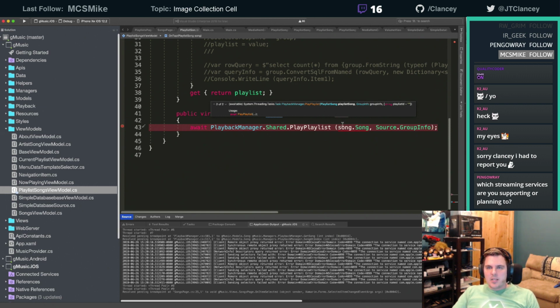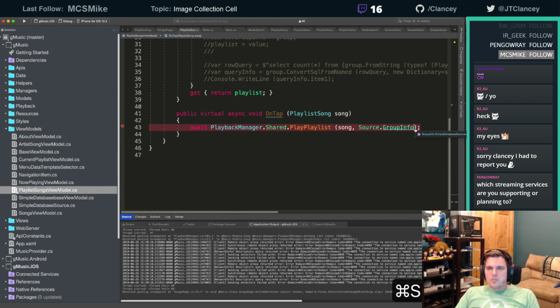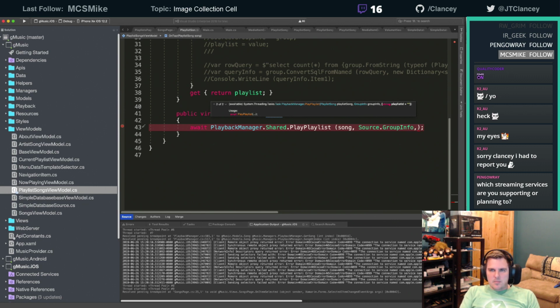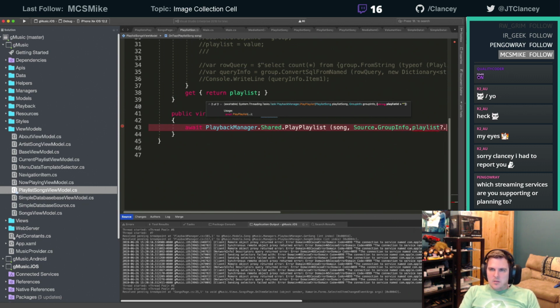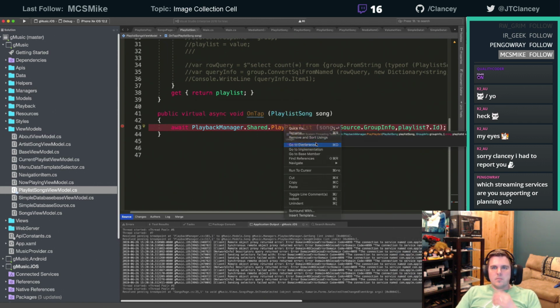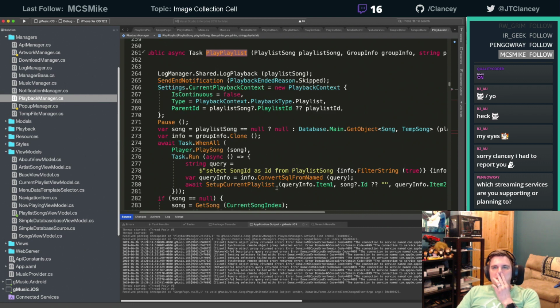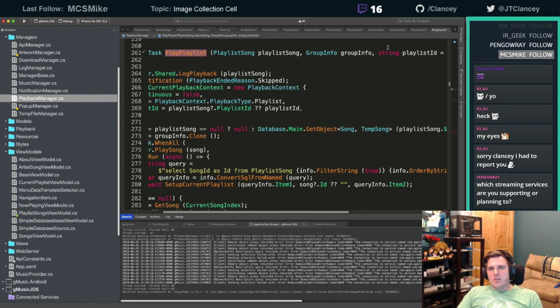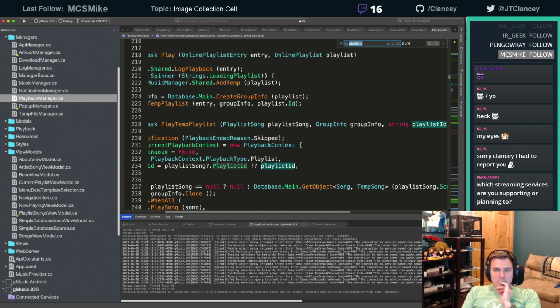And we can say playlist song and the group info. Yeah, I can pass the playlist ID in there. I don't know why. I wonder what the differences are on that. Do I even use that? Just curious. Oh, I auto set it. I don't know why I passed that in. Can't think of when I would need that because the song should always have that ID.